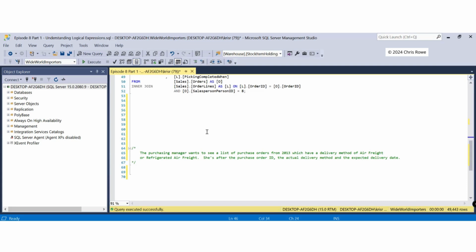So the scenario is that the purchasing manager wants to see a list of purchase orders from 2013. So there's one filter right there to take into consideration, which have a delivery method of air freight or refrigerated air freight. So the two things to consider there. She's after the purchase order ID, the actual delivery method, and the expected delivery date. So, fancy giving that one a try? If so, pause the video, bang out some code, and when you're ready, we'll go through it from my perspective.